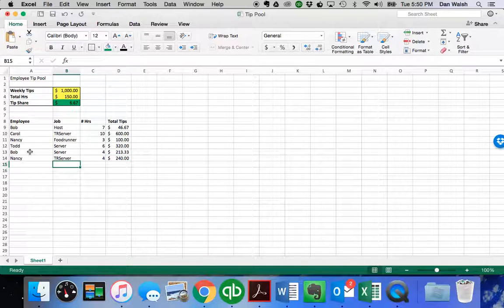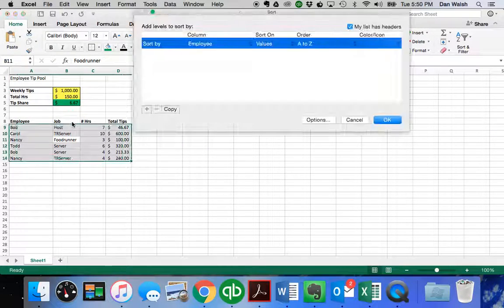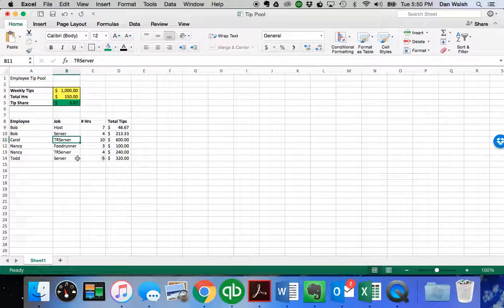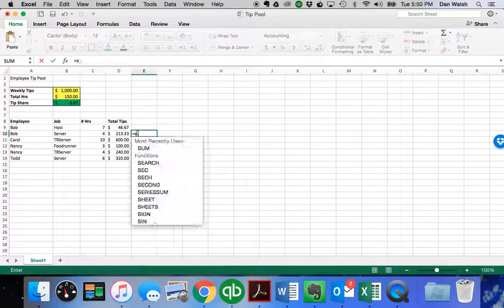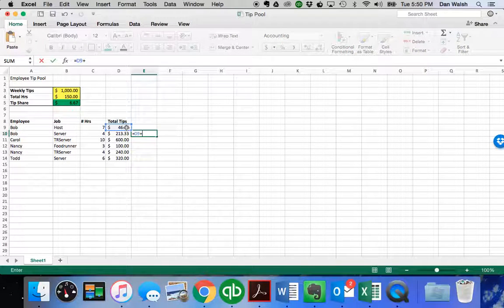Sometimes you do. So then what I would do is then click anywhere in this column that you've got, or this table that you've got. Go up to Data and click Sort. So then just click by employee name, right? So then everybody sorts nice and even. And if you want to do it old school, you can just do sum, or you can just do this cell plus this cell, and that gives you Bob's total.